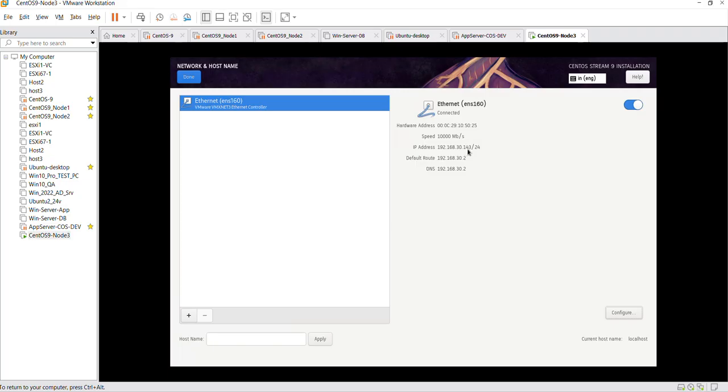Okay, so now the IP address is 143. I have shown you the description option here, so there you can mention this IP just to remember it. Now the host name. I will say CentOS-node3. Okay, I can apply.